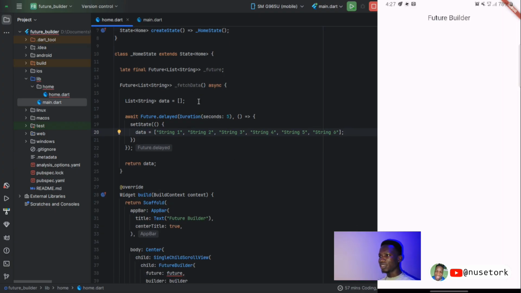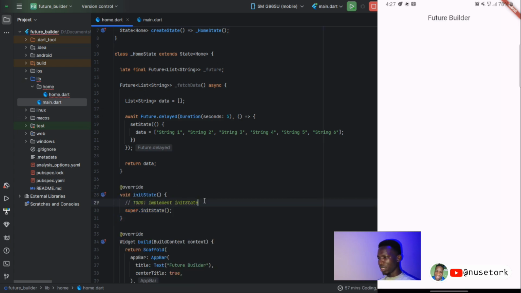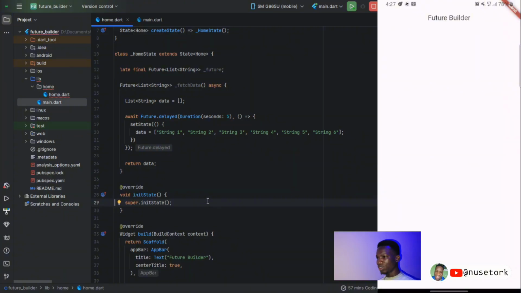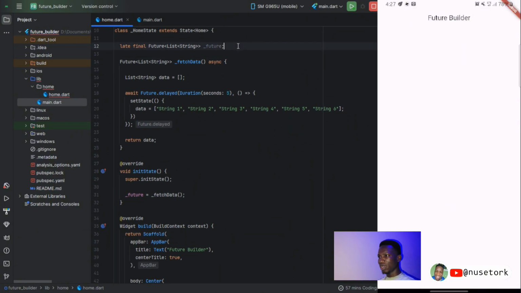Now we have to assign this future to our future variable. So let's go into this. On the initial state, on the initState, when the app loads for the first time, we will assign our future to the fetch data future method, right? Yeah, so this is what we do. Now we are done with this fetch data. We are also done with this future, but we would have to use it in here.